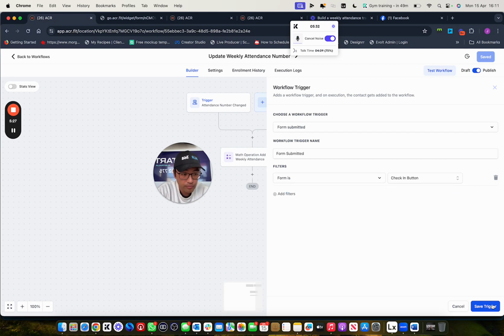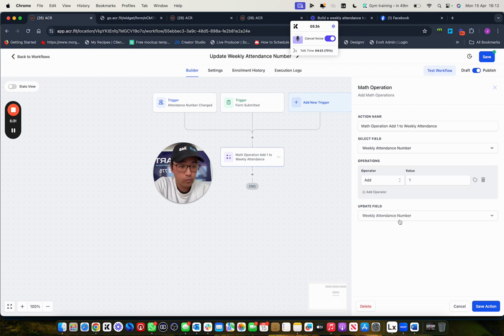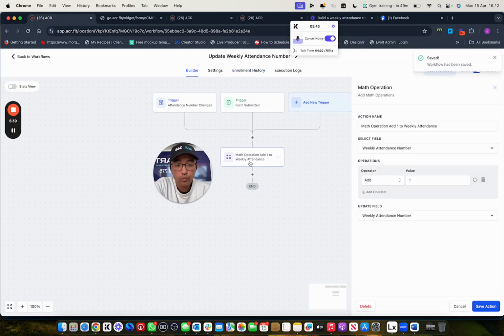Check-in button. Okay, so when the check-in button has been submitted, we're now going to increase the weekly attendance number by 1, right? So that is what we're going to be doing. We're going to make sure that the moment they submit that, every time they check in, we're going to increase our weekly attendance by 1.